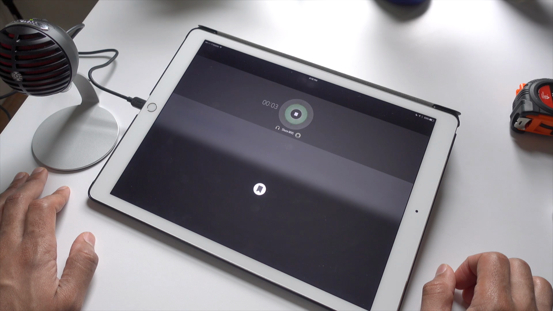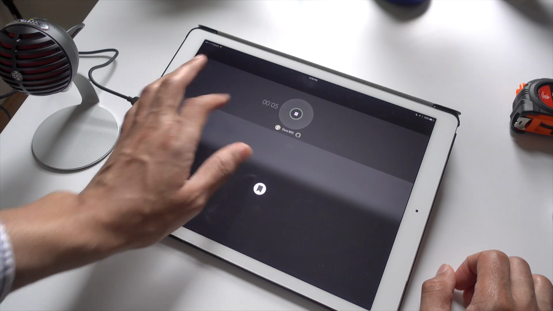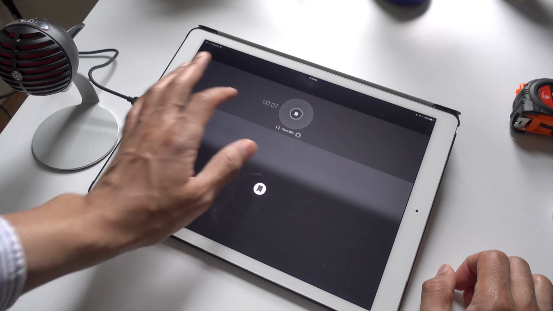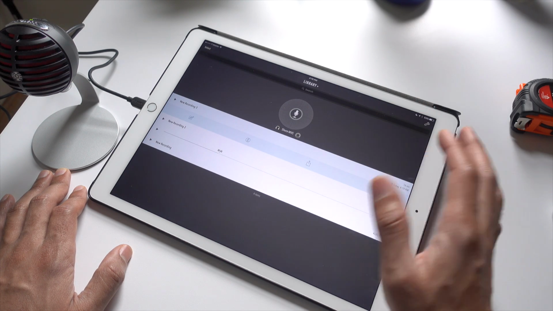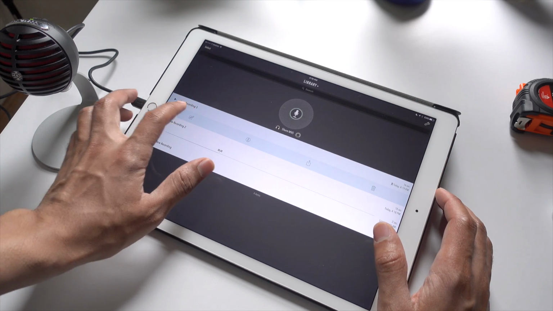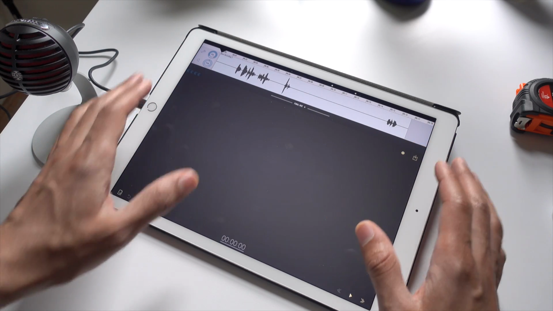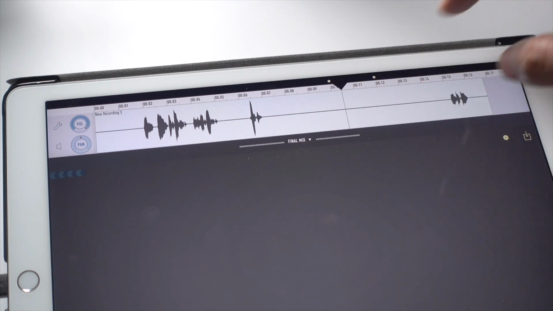This is a test. Testing. 1, 2, 3. What I've done here is I've hooked up my Shure MV5 microphone, the Lightning enabled microphone, and I recorded a track right there on the fly into Ferrite Recording Studio.